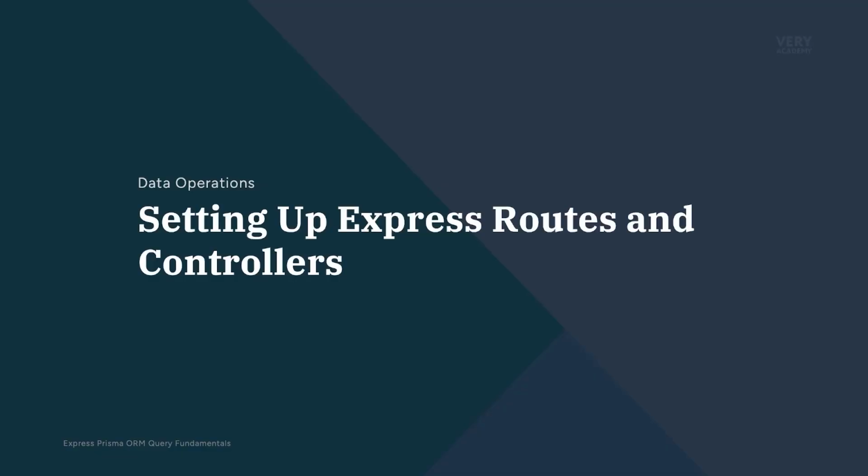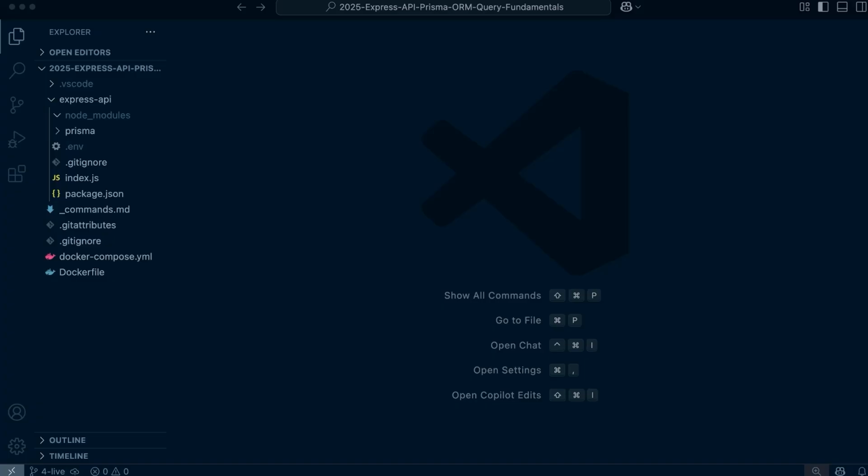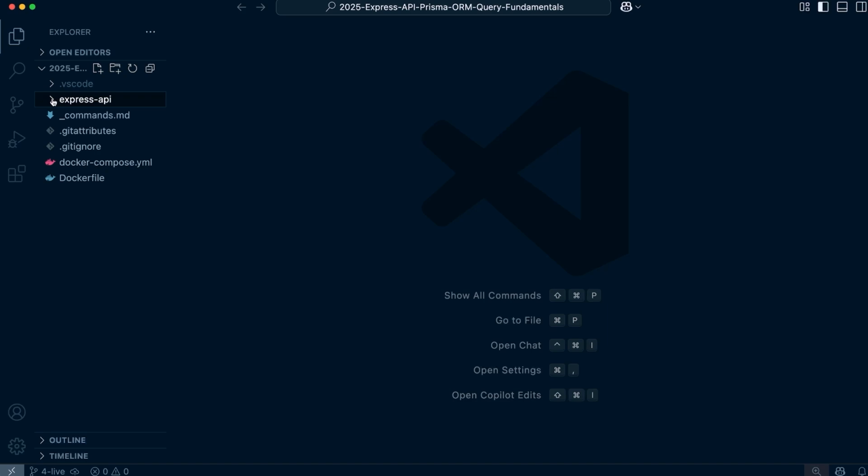Before we start working with data, interacting with the database, let's go through some of the basics of setting up our Express application so that we can start to build API endpoints and learn how to interact with the database. Okay, so this is the code base that we finished creating in the last module. I've gone ahead and downloaded that. That's where I'm going to start.